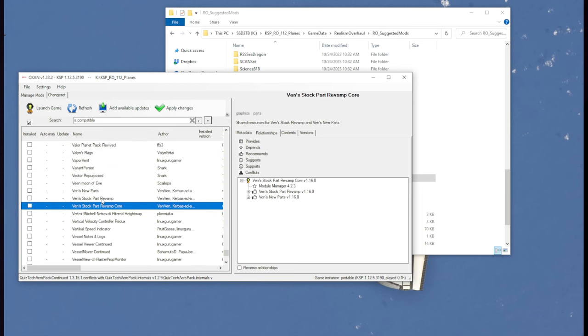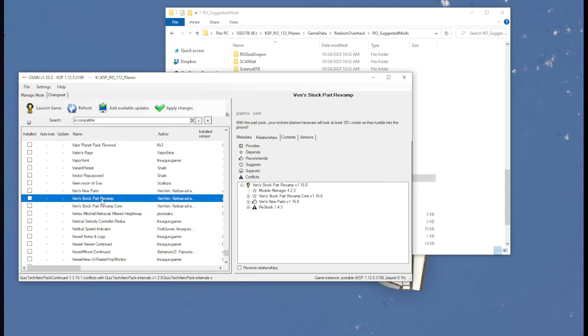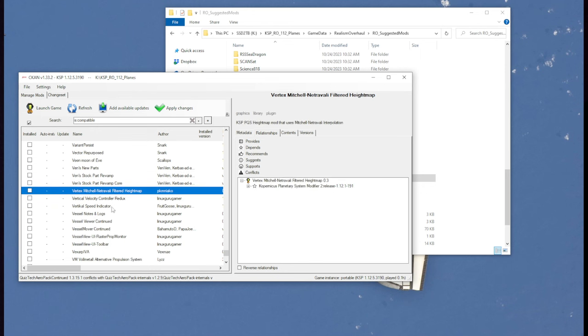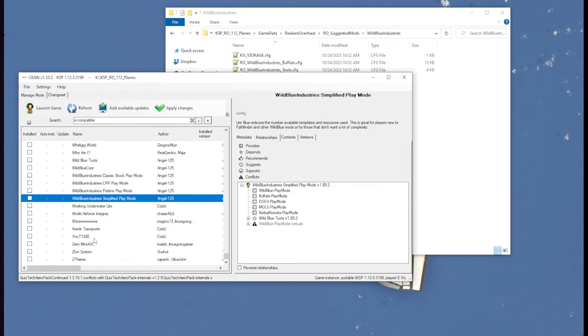Venstock revamp has been used with RO for a long time now, and it will change the look of the stock parts more so than Restock, and you can't use it with Restock. It's like a different kind of Restock. And I think that wraps it up for the ones I know of.